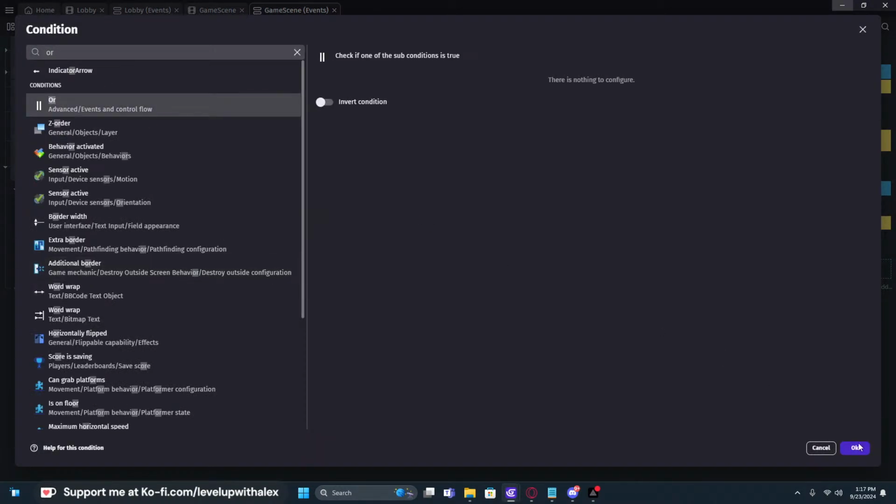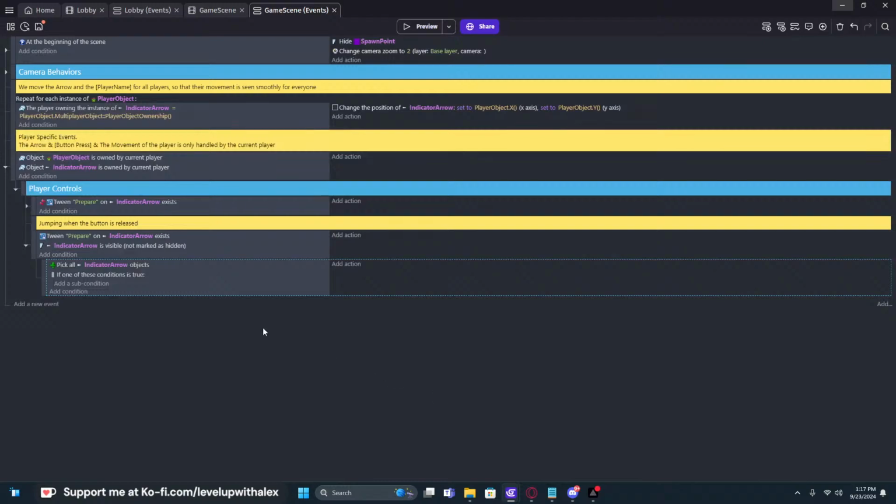And really what OR is saying is check if one of these conditions underneath it is true. And so we're going to pick all of them.